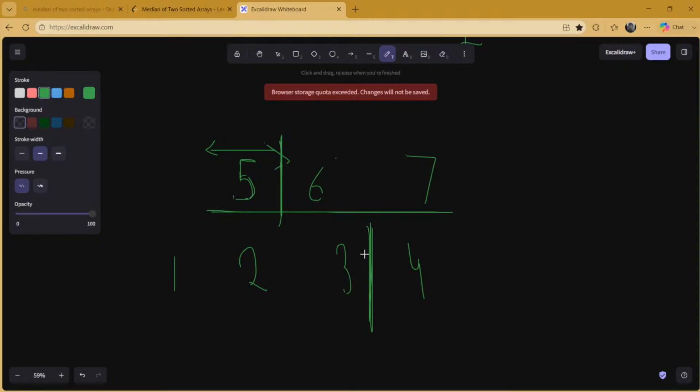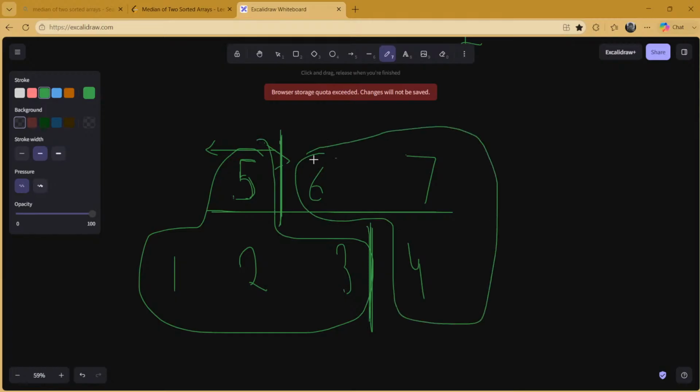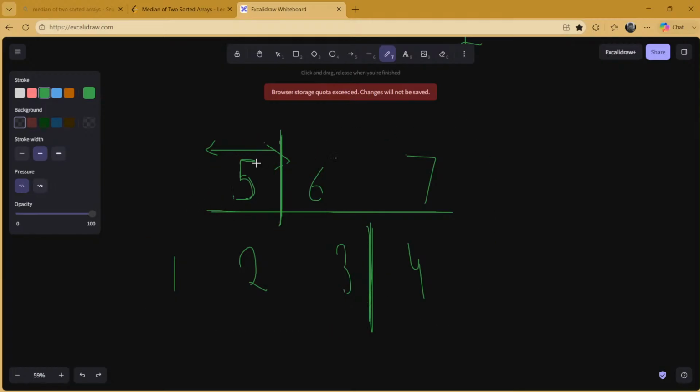If I put my second cut here, this tells me that all these elements must be on the left side and all these elements must be on the right side. Now, if my median is correct, then all the elements on the left side must be smaller than all the elements on the right side. So how will I check? Will I check each element? No, we will not check each element. We will only check the left maximum and the right minimum.